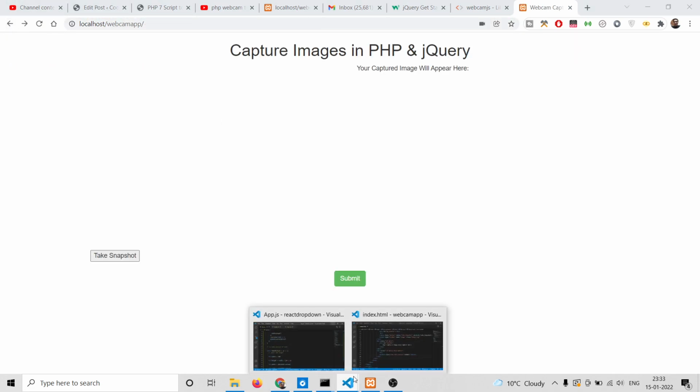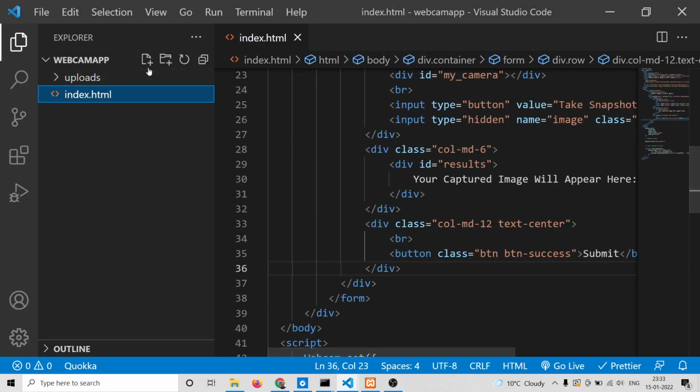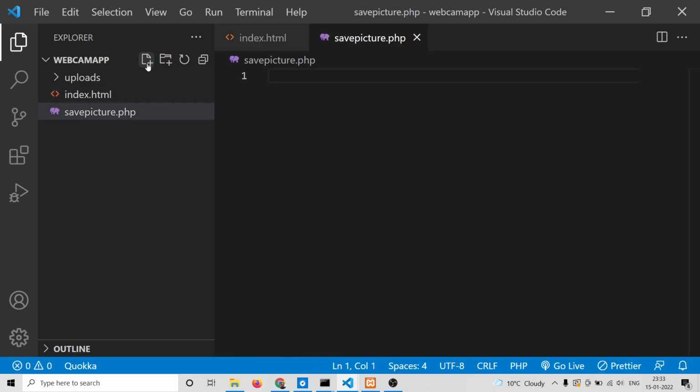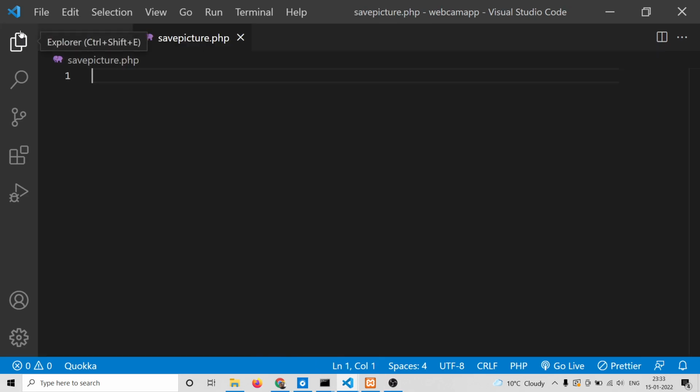We need to make it inside the same folder, which is save_picture.php. So now inside this PHP script we need to save the image file. So PHP, and close it. Inside these tags we will write the PHP code.